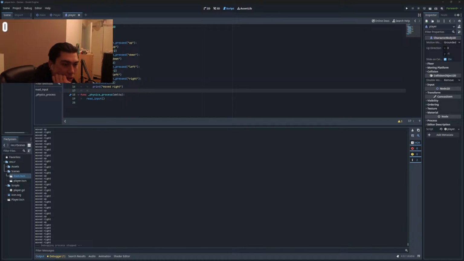So we now have a top-down RPG with movement. Well, how do we implement collision? Because we want to introduce things on our map that we can collide with. If we go back to the main scene and go to this tile map, we can add some collidable tiles to the tile map. In this case, I'll just add something very simple.